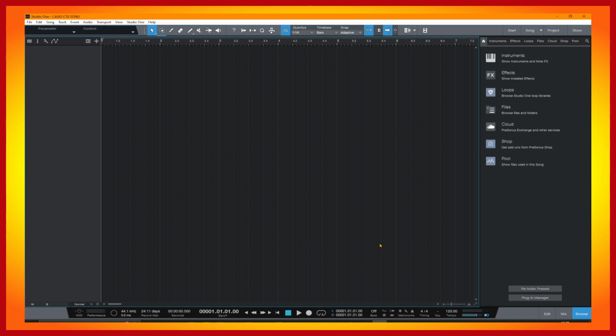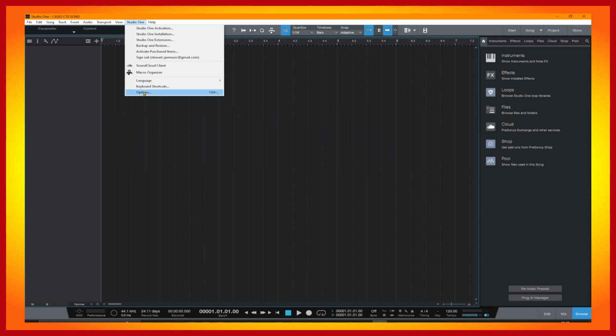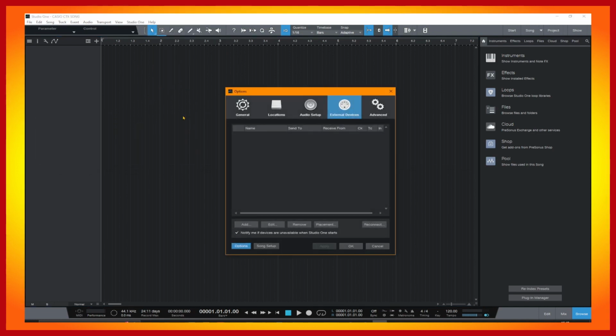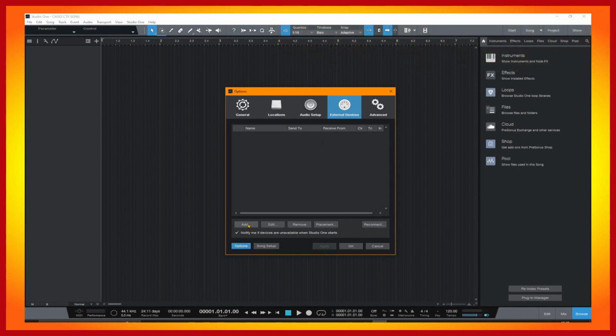And now what we're going to do is set up a new keyboard and a new instrument. So go to the Studio One menu and go to the very bottom of that list to Options. Select Options, and now you'll get this window appear. In this window, make sure that you're on External Devices. And then from External Devices, you can click on Add.